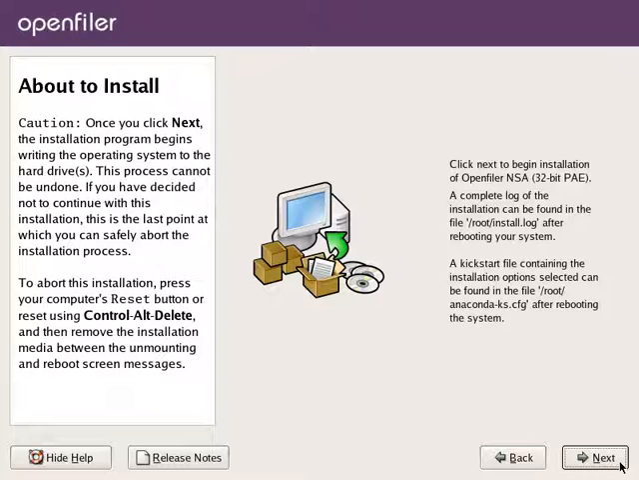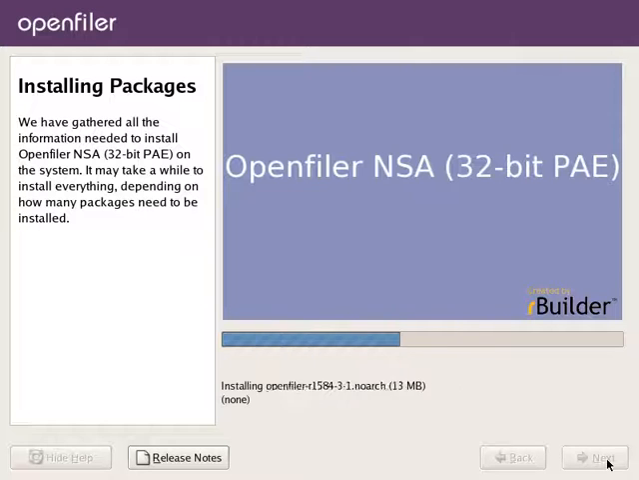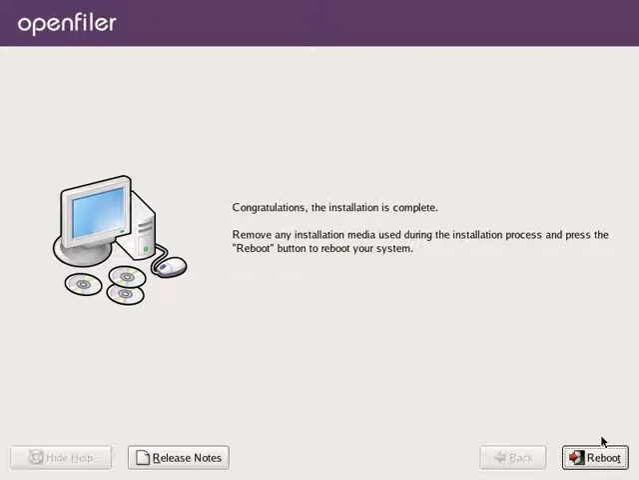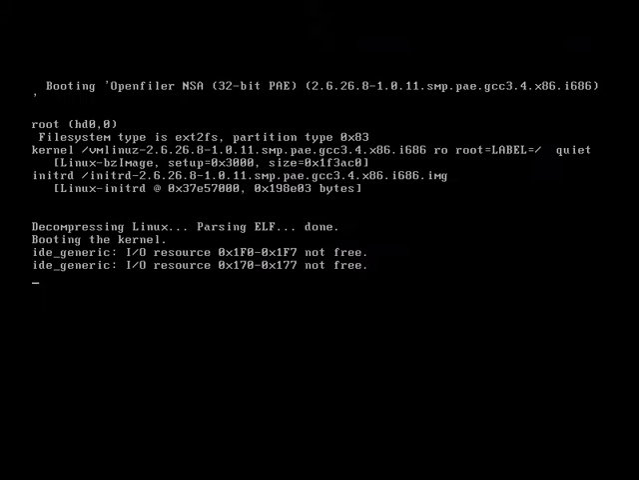Now we can start the install. Once the installation is complete, we will have to reboot this particular virtual machine and we have to finish the post install. Reboot the server now.